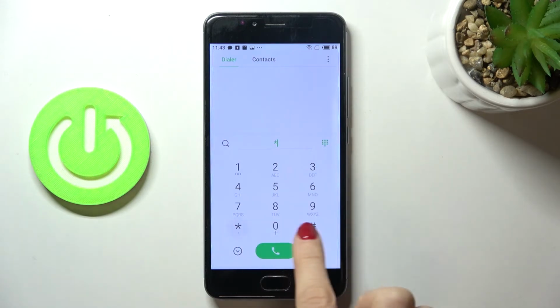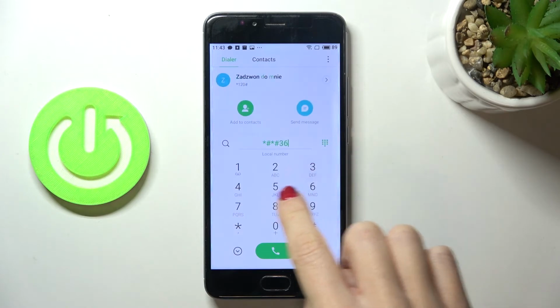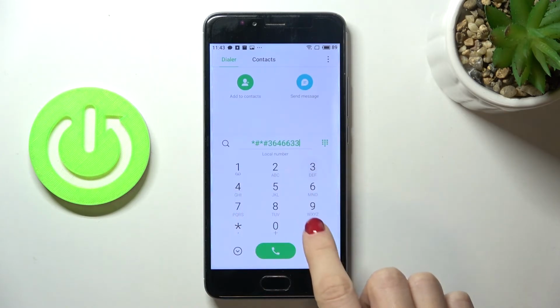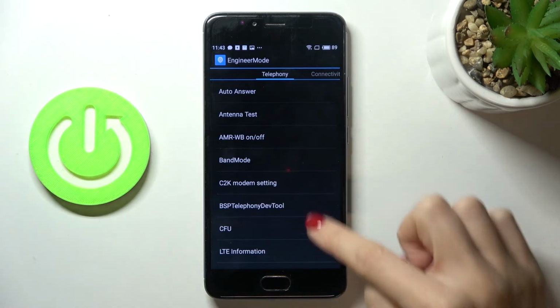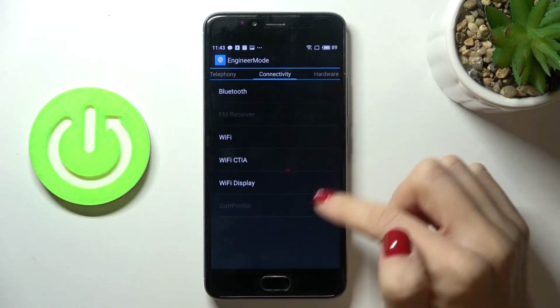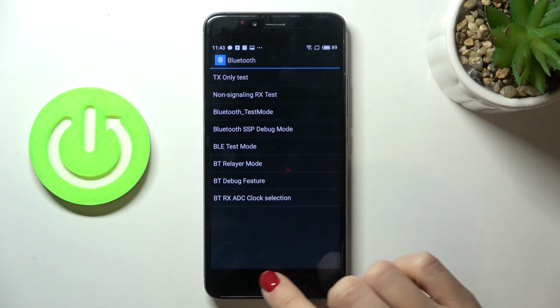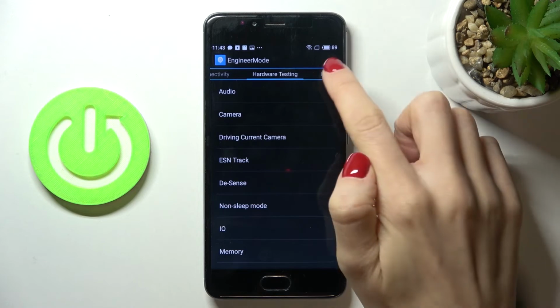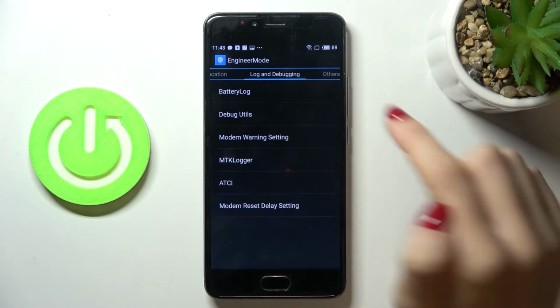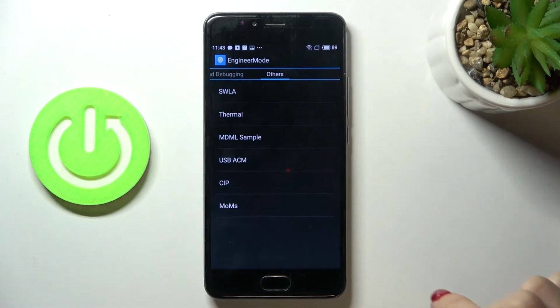And another code that we can enter is super useful also, and it's engineering mode. So just press asterisk pound 3646633 pound asterisk. And here we've got it. So here you can check the telephone, connectivity, hardware, location, log and debug, and plenty of others.